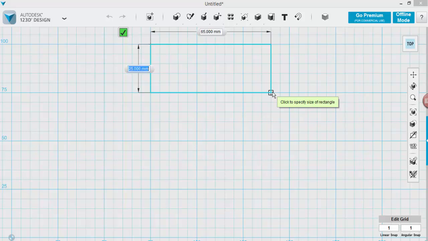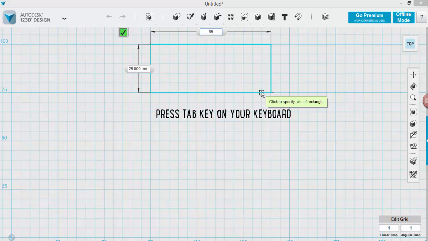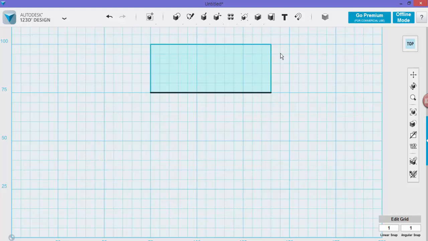Now, if you want to do this precisely, you can change the measurements just by typing on the keyboard. So the distance is going to be 65. Then to get over to the other dimension, you press tab. So we're going to have 65 by 25. And then just press enter and that will create the rectangle for you.